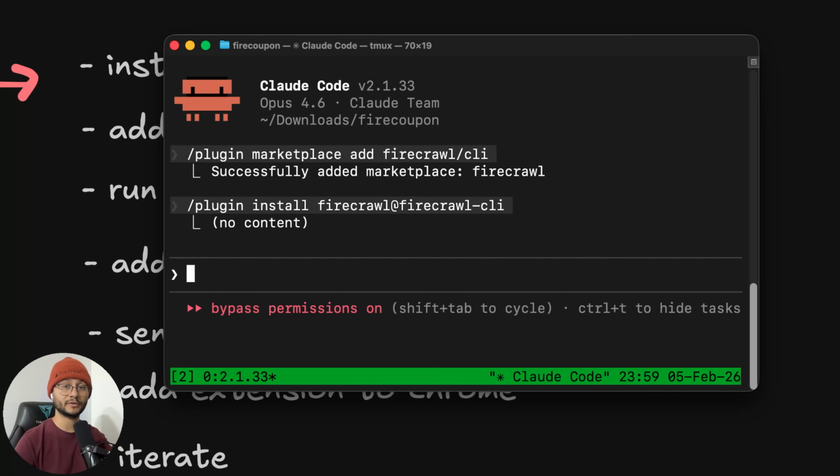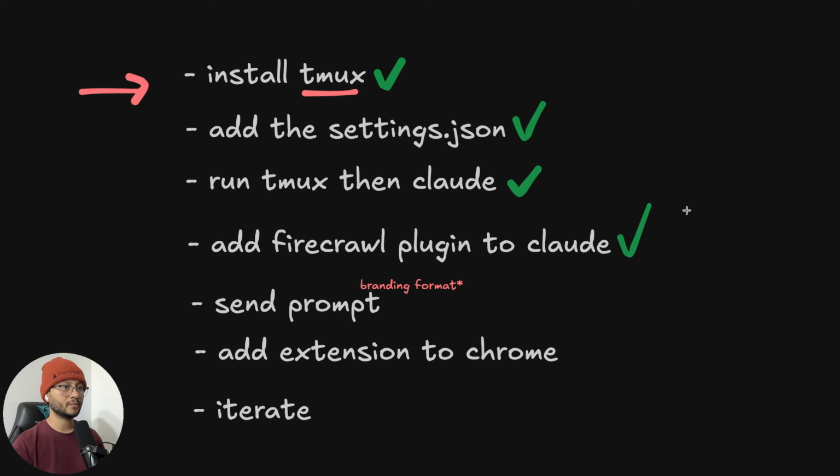Eventually it will ask for authentication, but this will be as easy as having your browser open to just click one button and be authenticated to use Firecrawl. All right, we're done adding Firecrawl's plugin to Claude, and now let's just work on sending the prompt.